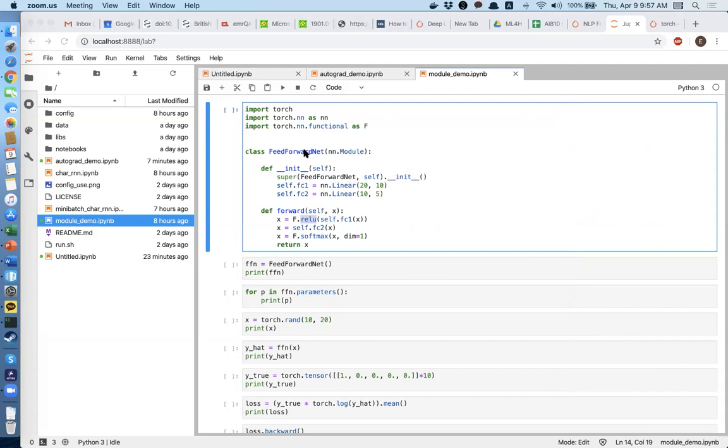So Module is a class, and we're going to inherit from it and implement a class called FeedForwardNet. All you need to do to use the module is to have an initialization function, the init function, and a forward function. That's it. All you need to do is define these two, and the rest will be taken care of by PyTorch. In the init, you're defining two linear layers.